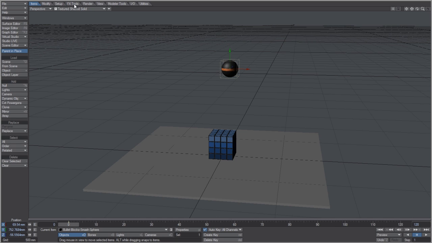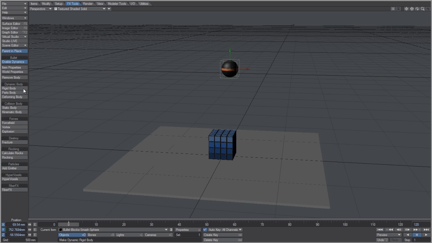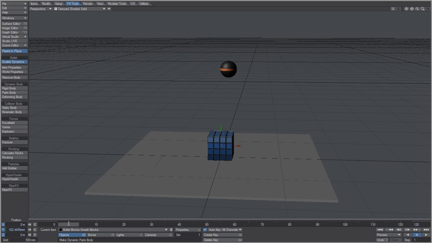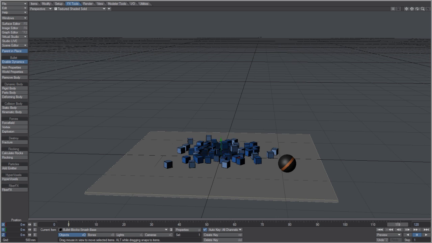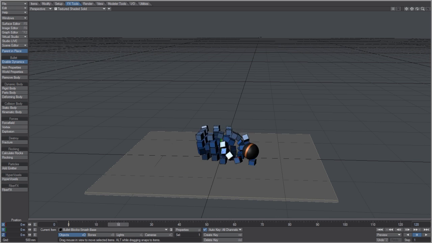So let's go up to FX Tools with the ball selected, and we're going to apply rigid bodies to that. Select the box, and let's apply parts bodies to those because these are all individual boxes. Select the ground plane, and let's give that a static body. So you can see already, if we skip to the last frame, that we do have a simulation occurring.